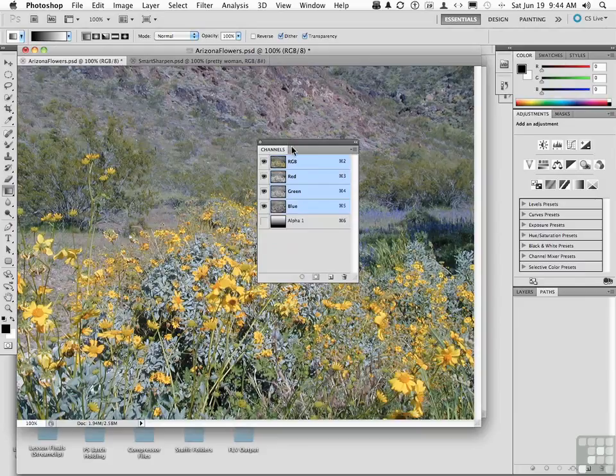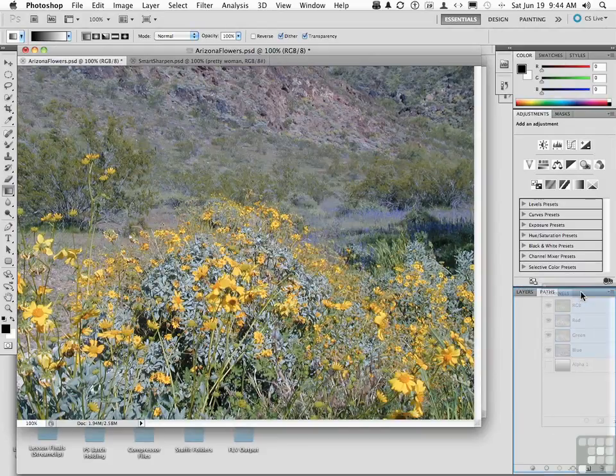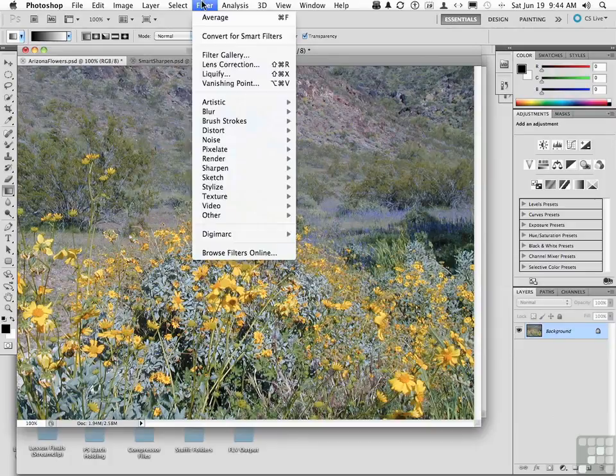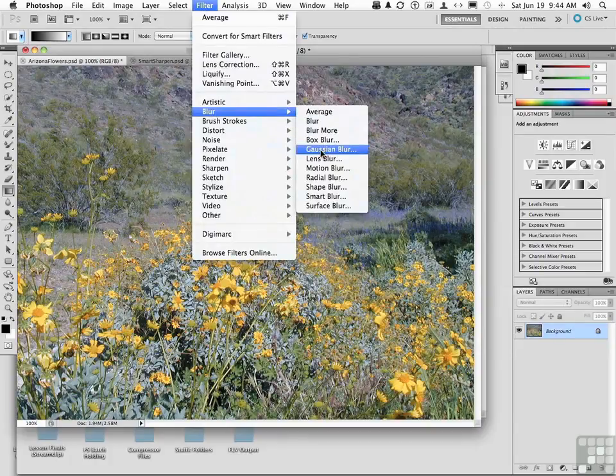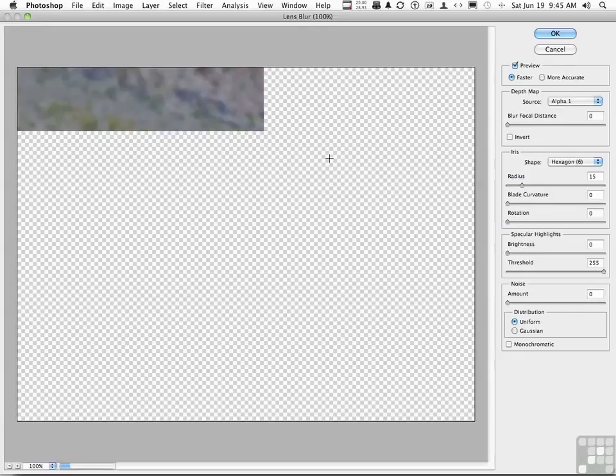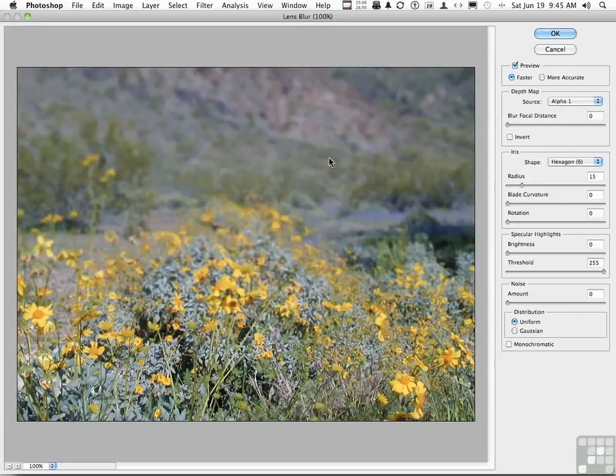Let's go ahead and pull this back over here and get it out of the way and go to layers. Filter, blur, lens blur. See the difference now? By default it will assume we want to do this, we're using our alpha channel. It was named Alpha 1. Alpha 1, more blurring up here because the black goes down here.